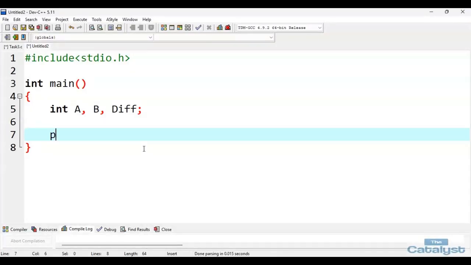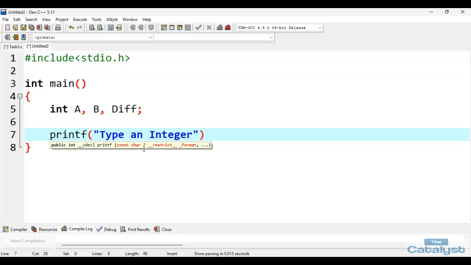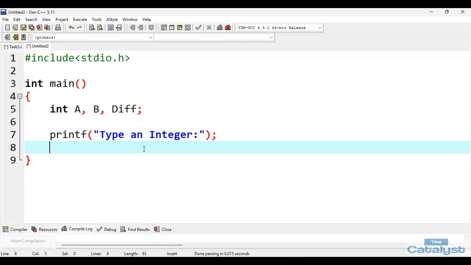So what they're saying is we are supposed to input the first integer and store it. So type an integer. We are supposed to store that integer in a. It is not naming, we are storing it in a. So we store integers using %d, and then we give the address. The address is found in a. So that's where we store our variable.